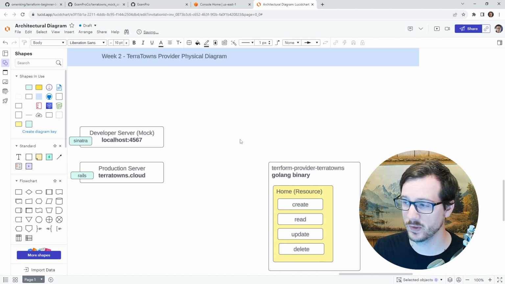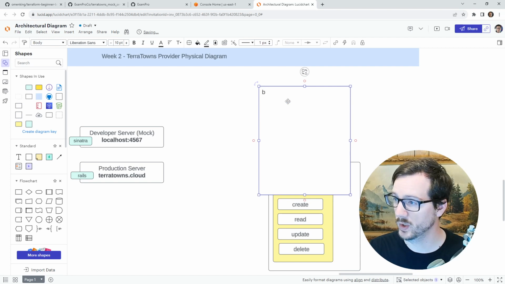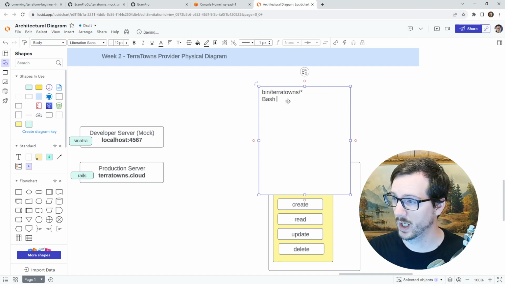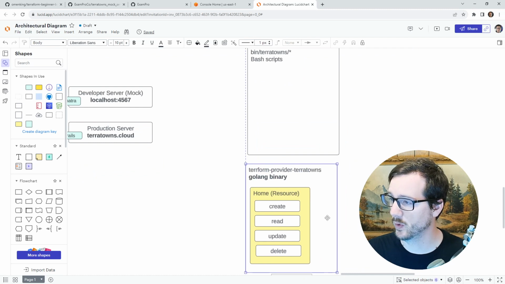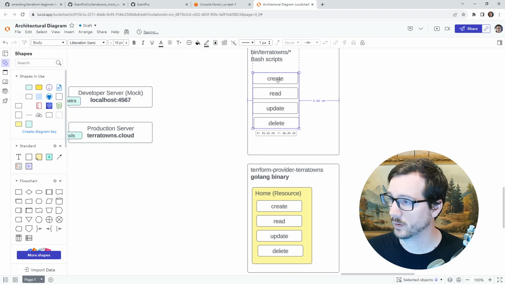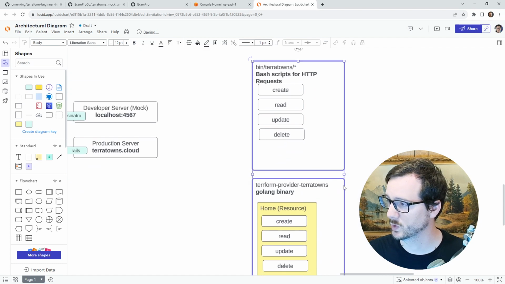Another way that we will interact with these servers is with bash scripts. So I'm just going to go here and just say bin teratowns. And we will have a bunch of scripts in here. Bash scripts. And the purpose of these scripts is to mock these endpoints. So it's the same thing, for HTTP requests. Drag this out a little bit.